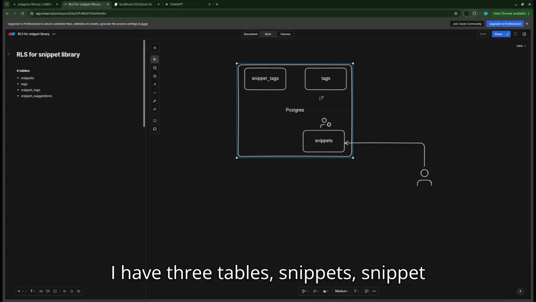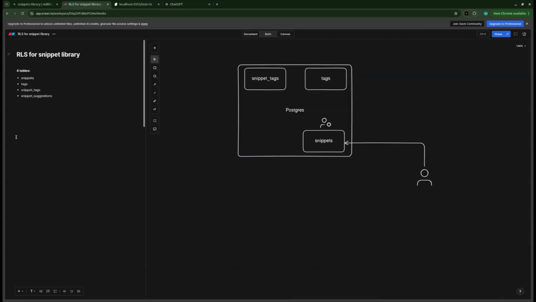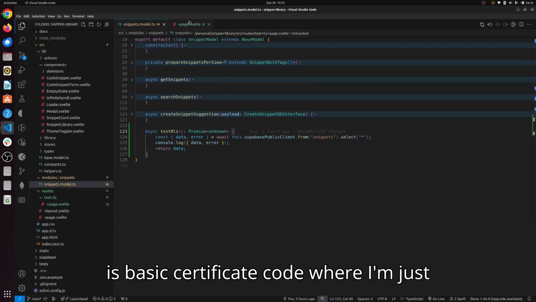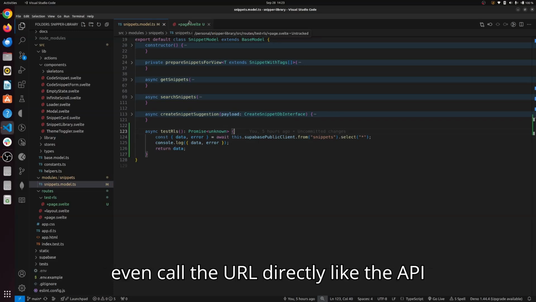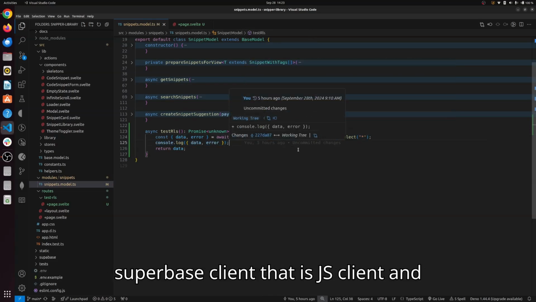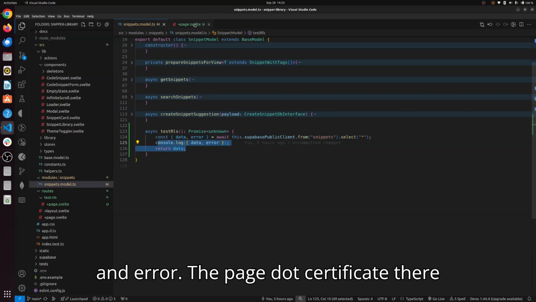In Supabase, I have a project with a Postgres database. I have three tables: snippet, snippet tags, and tags. Currently, I do not have any RLS enabled on them. Let me show you the code that I have. It is basic JavaScript code where I'm just calling an API. It doesn't matter, you can even call the Supabase API URL directly. Here I'm just calling the Supabase JS client and fetching everything from the snippets table, then console logging the data and error.